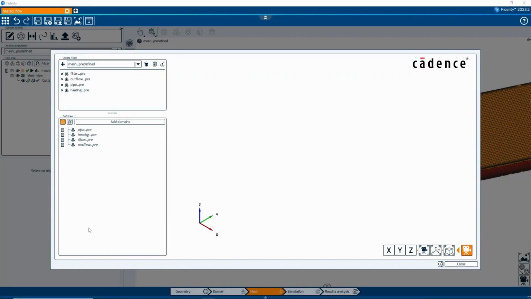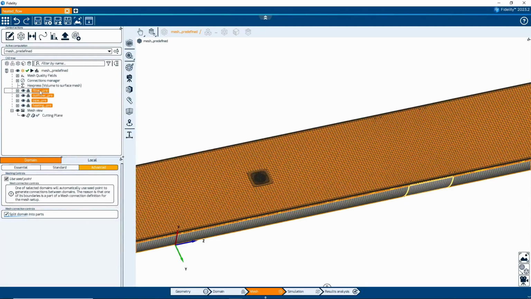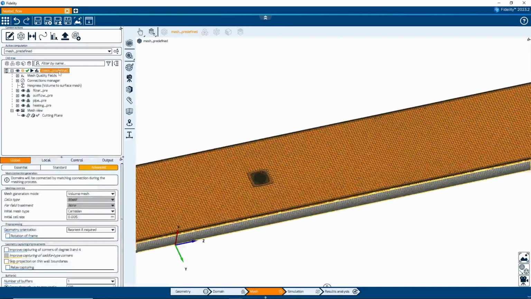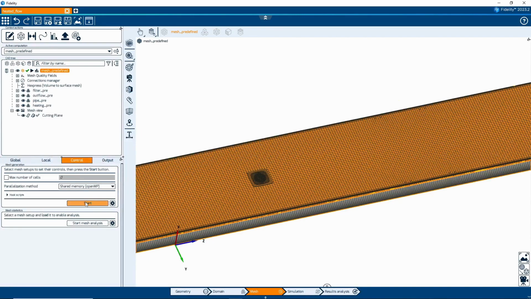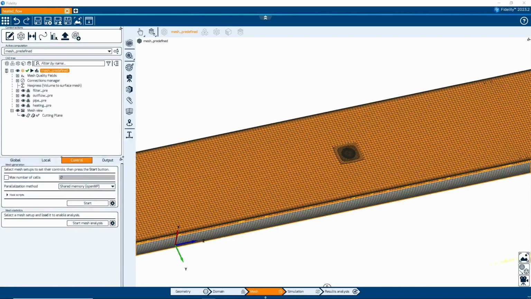Then we create our mesh setup and enter all the different domains we have prepared. Define the different settings, mesh size, refinements, etc. And then on the domain level in the meshing context, we use the seed point and we have split domain into parts activated. Please note that the initial mesh type cannot be cylindrical anymore, and then basically you can click on Start to get the mesh. In principle, that's already it.